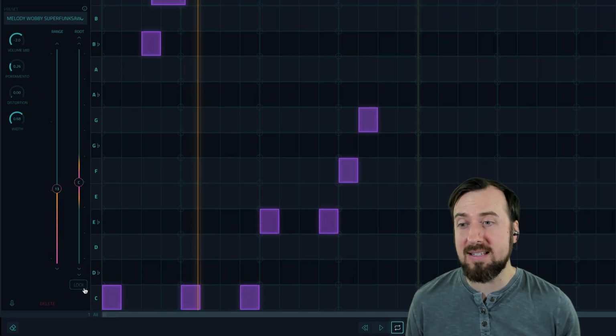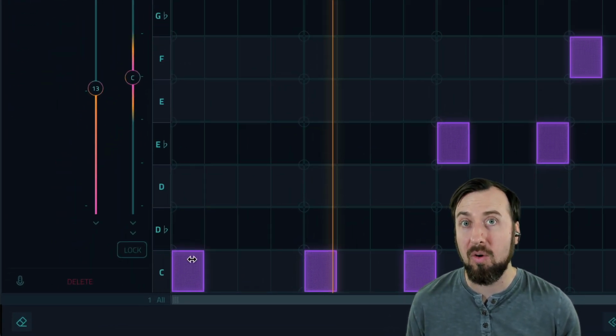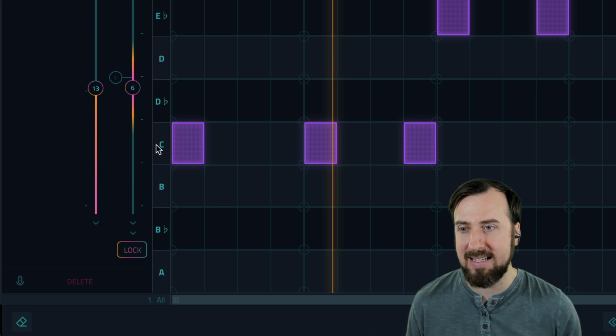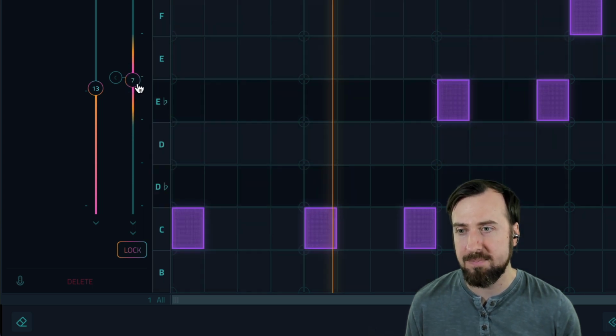And then we also have this lock feature. Let's say you want to change the range of our grid, but you don't want the notes to move along with it. Hit lock. Now, I'm changing the root, but the notes, see how they're sticking to C where they originally were? It's locking our notes with the root of C.